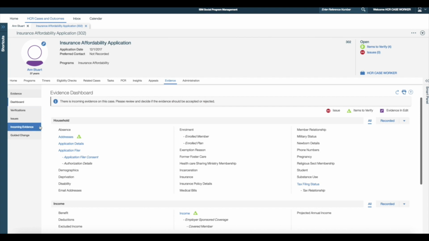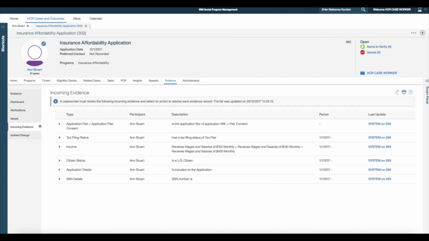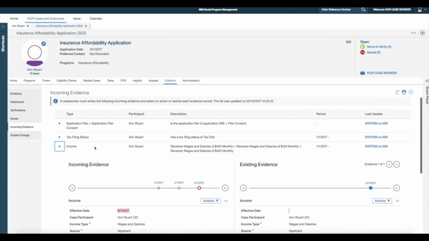I navigate to the incoming evidence list. Here, I see that there are income records being shared to the Insurance Affordability Application case from the Insurance Affordability Integrated case. I expand on the income record.